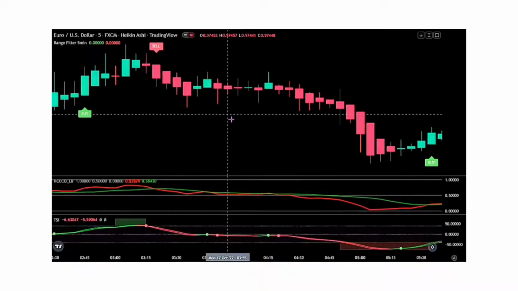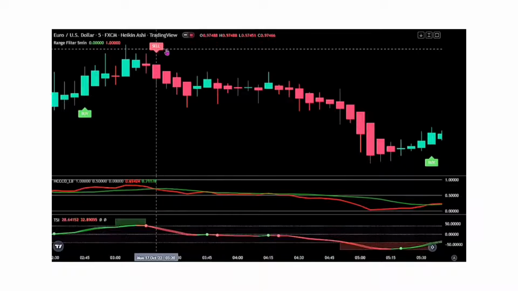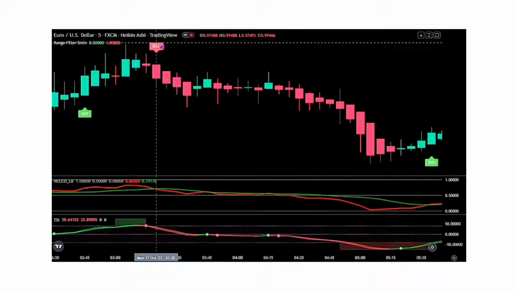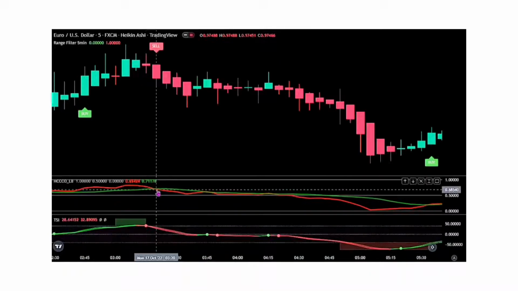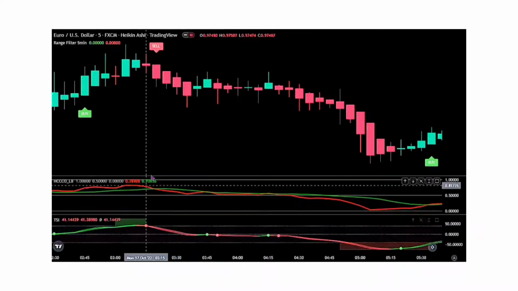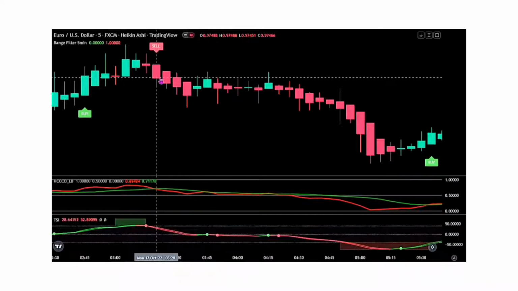Exactly the opposite is true for a short signal. We need to have a new sell signal from the range filter as first confirmation. We also want to see the red MA below the green on the cycle channel, as we also want our TSI to be on red, before we go ahead and open the sell order.